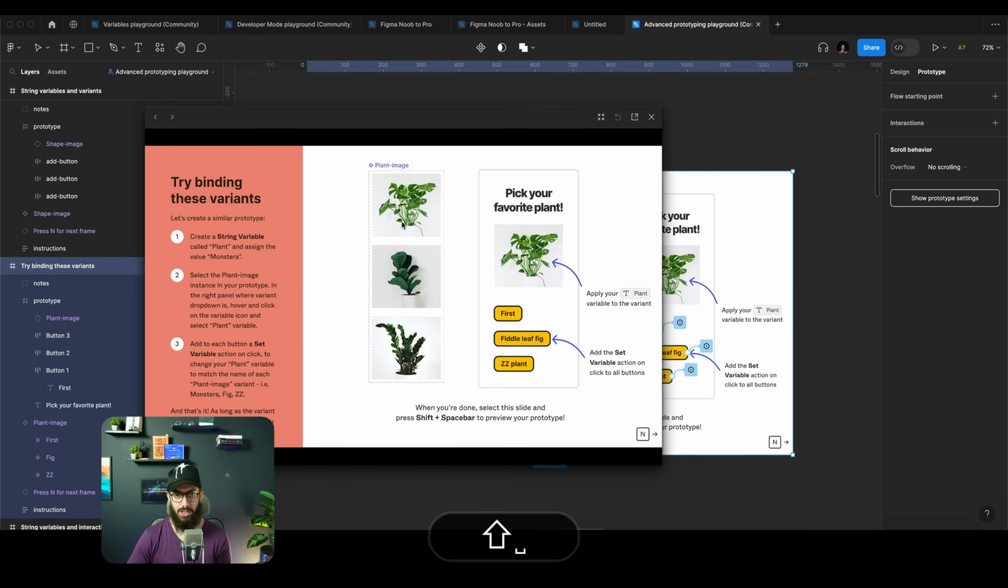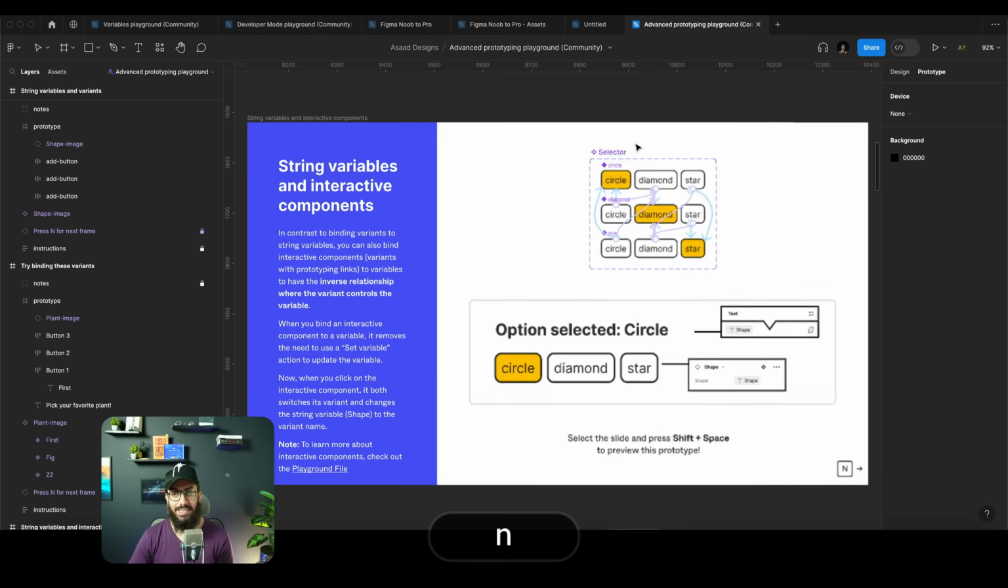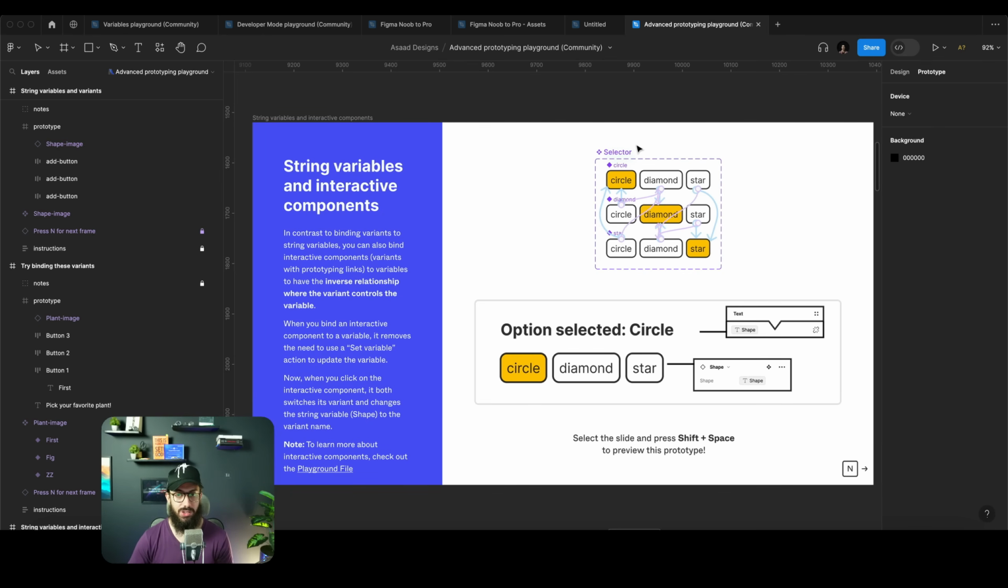Let's just go ahead and press shift space. So as you can see, if I press the second one, the second variant is going to be chosen. If I press the third one, the third variant is going to be chosen. If I press the first button, the first variant is going to be chosen. This is insane. I'm telling you, this is insane. And you can do the same thing here, circle, diamond, and all of that stuff.